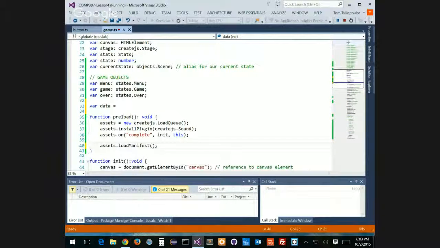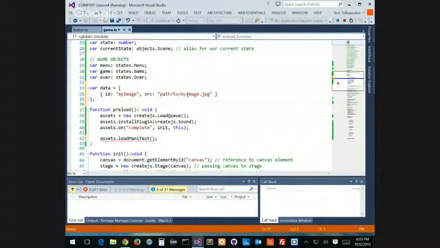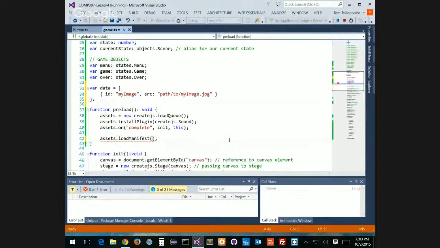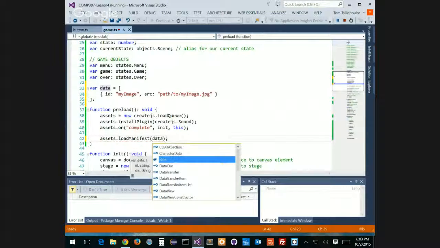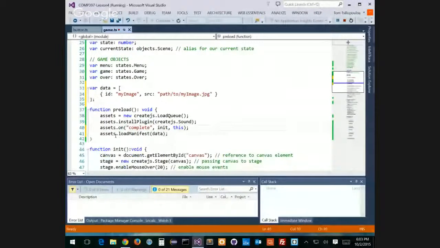Cut. And I'm going to put it in here. Paste. And I'm going to kind of put it like this. Okay, my image. And down here where it says assets load manifest, we're going to load data in here, right? We're going to pass the data, the variable we just described up here, into our manifest. Okay, cool. So we've done this now.